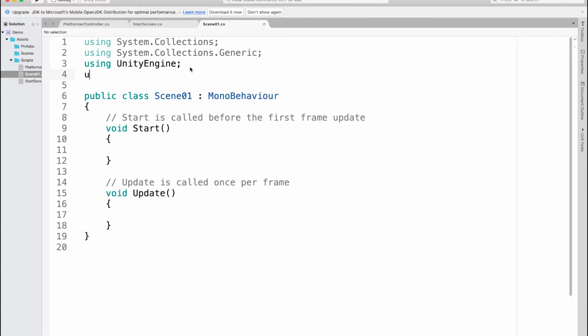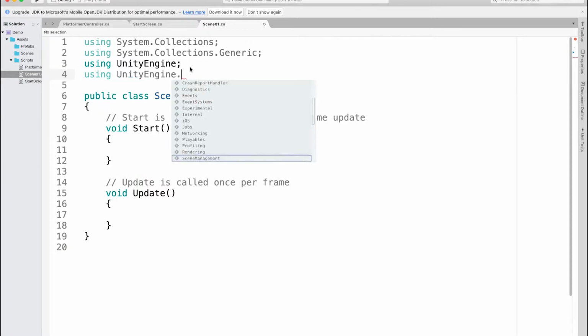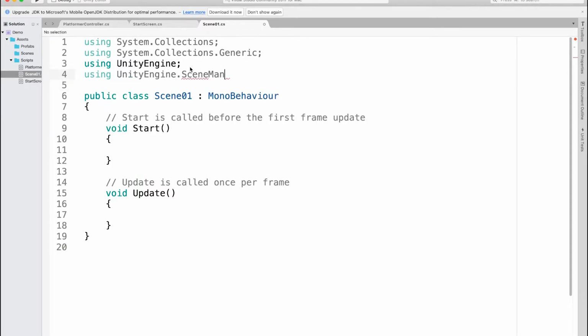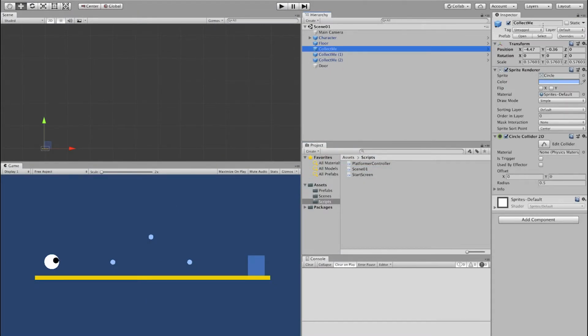What I want to do is, again, because I know we'll be using our scene management system, I'm going to bring in that functionality, UnityEngine.SceneManagement. And then there's a couple things that we need to bring in. We need to know which object is the door and which object is the collectible item. The way that we can do that is by adding tags to those objects. So we can identify them by tagging them.